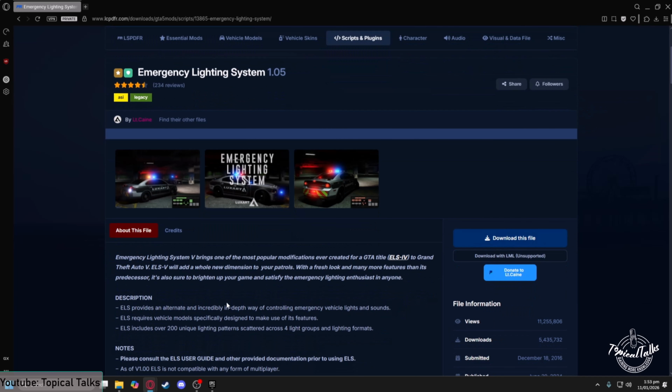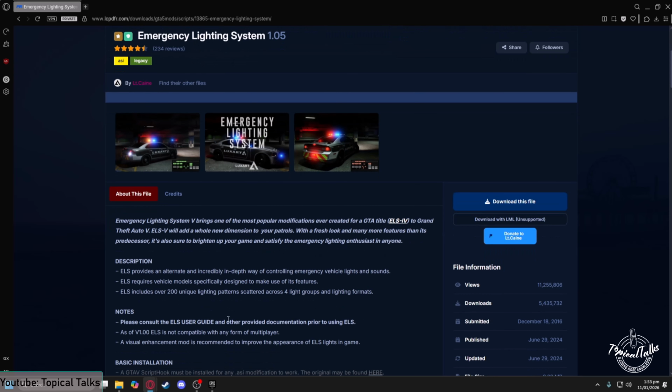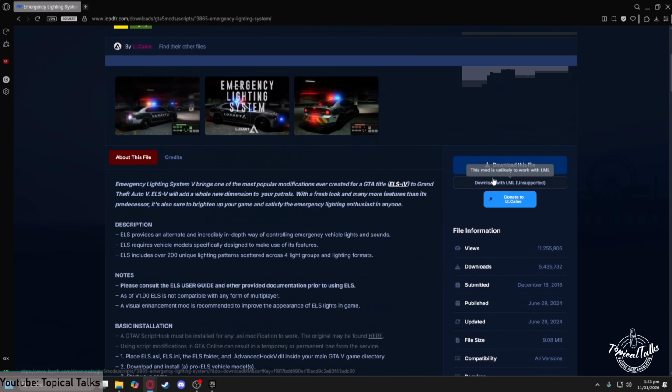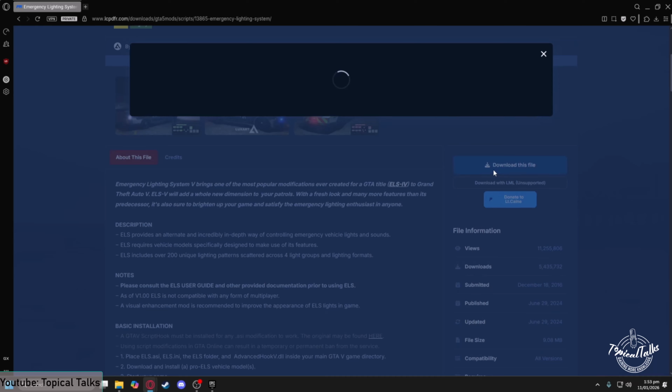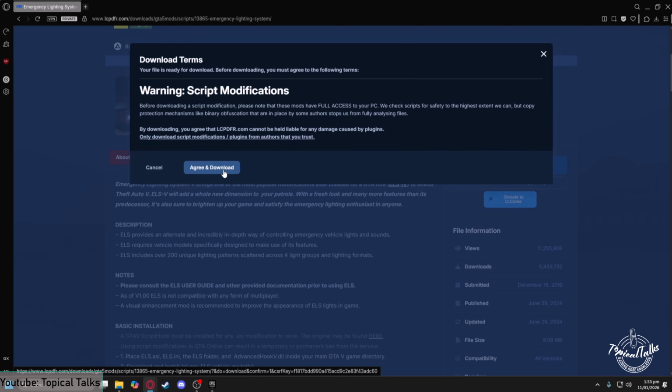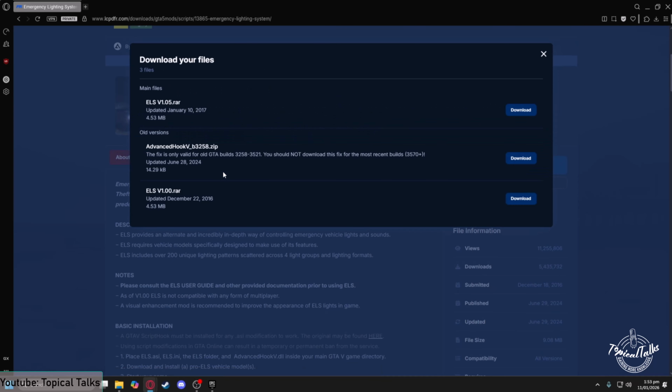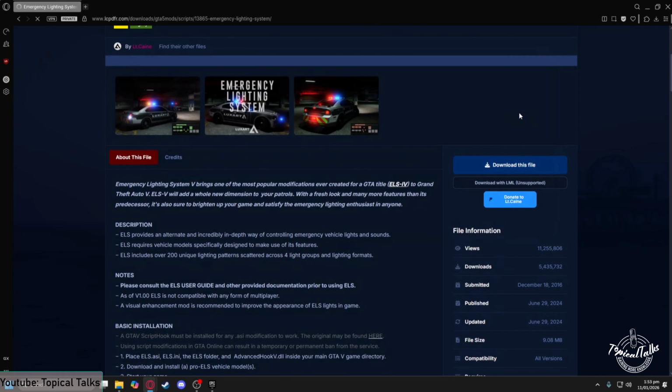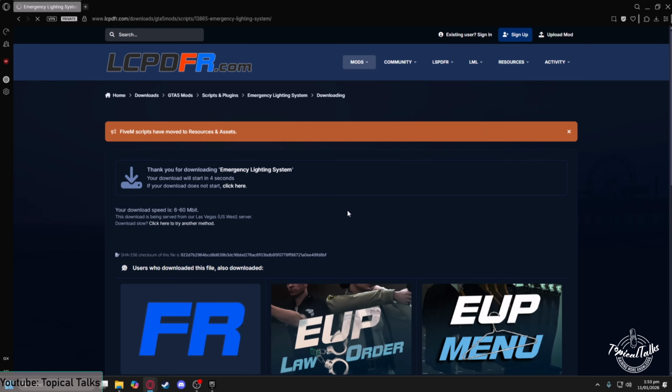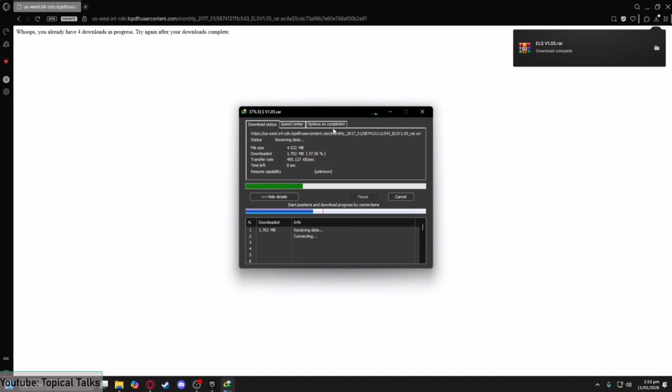So ELS is essentially a lighting system that enhances your vision of lights. So from this website, you can just download the file by clicking on this button. After that, agree to the terms and click on download. Now from here, download the latest version. And your file should start downloading.